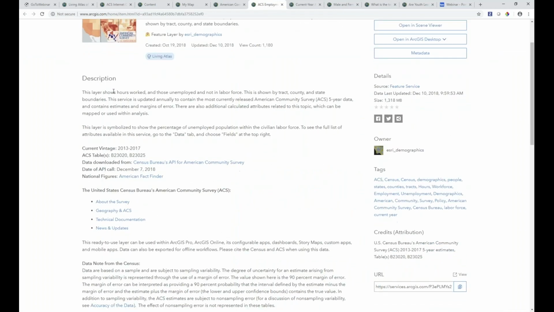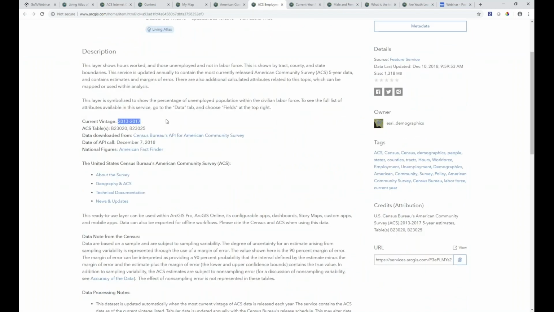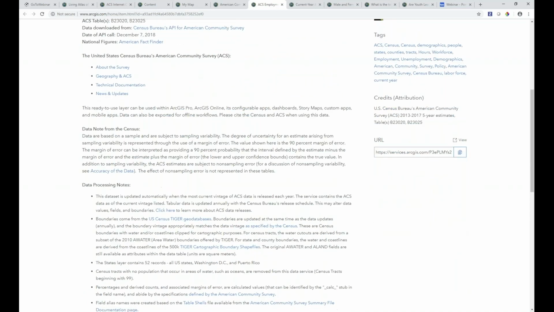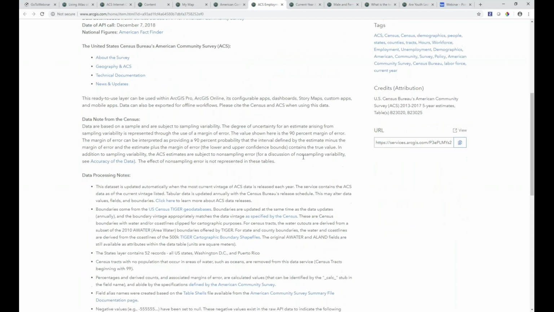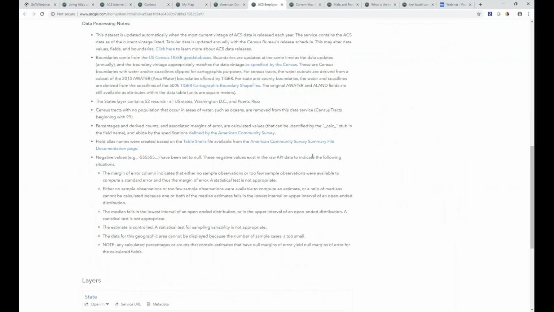We see what this is about: hours worked, unemployed, and not in labor force. We see what year it is. It's the most recent ACS release, and it'll always be refreshed days after the census has released their new data. We see what tables are in this layer, and there's a whole bunch of links to census documentation and resources. Then we've gone ahead and listed literally every way that Lisa and I touched the data.